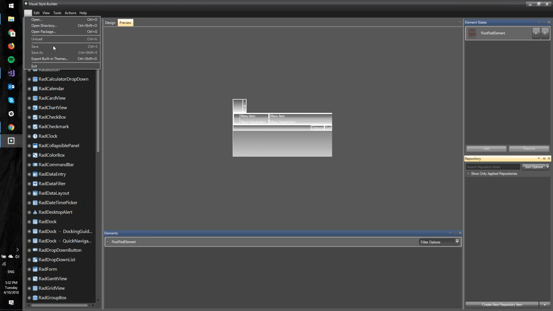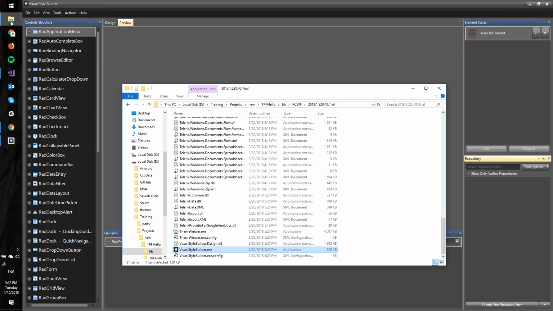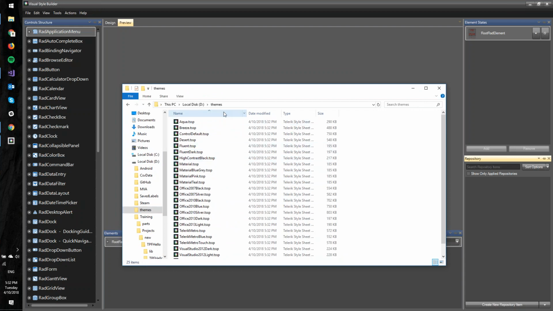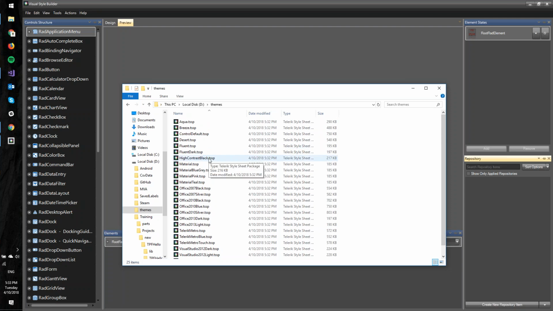And how do we start with an existing theme? Well, if you open up the file menu here, there is this export built-in themes menu item, and when I click it, it will ask me for a folder in which it will export the themes for me. Just click OK, and let's open this folder, the themes, and you see here that all of the predefined themes get exported as this special kind of style sheet package.